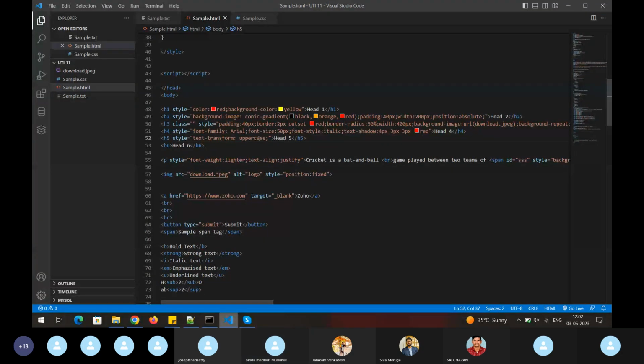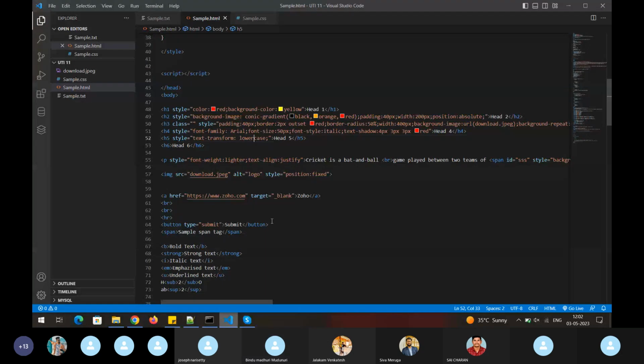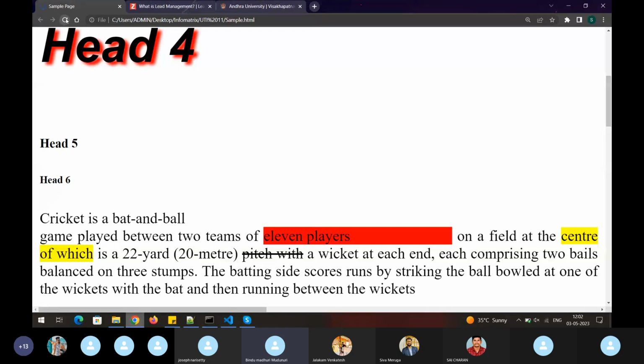Likewise, lowercase. Automatically your text will be converted into lowercase. And then capitalize. What does capitalize mean? First letter alone in caps. Understood? Yes. Okay, so these are the things we needed to cover.